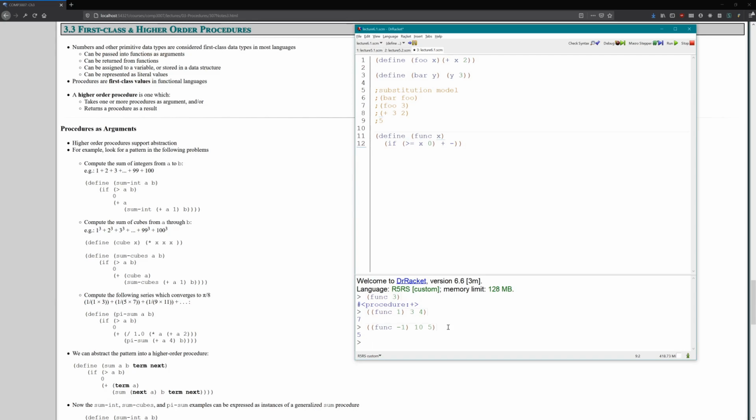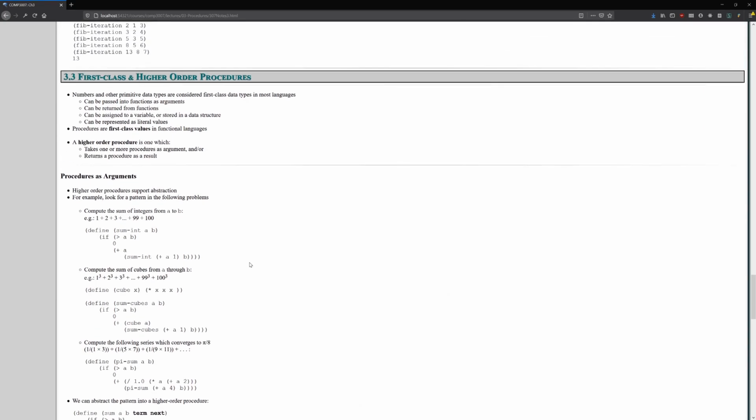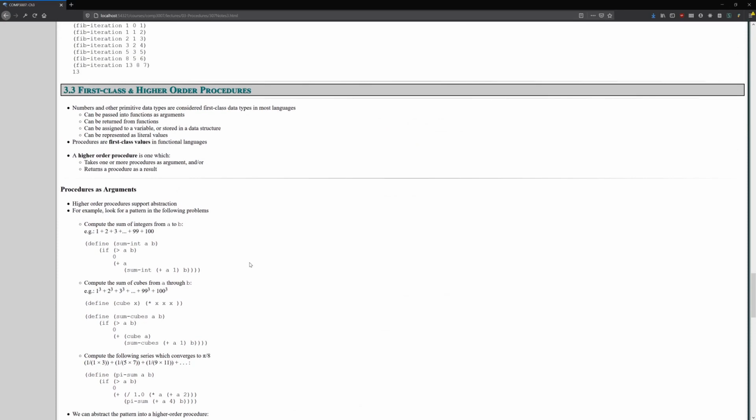Okay, so procedures can take other procedures as arguments. They can return them as well. This makes them higher order procedures. And procedures can be treated just like data. This makes them first class values in functional languages. So now, this notion of higher order and first-class procedures supports another layer of abstraction. By generalizing patterns not just over different inputted numbers, but over different sub-processes, we can say things in more general ways, and then provide the more detailed sub-processes on a case-by-case basis as we need them.